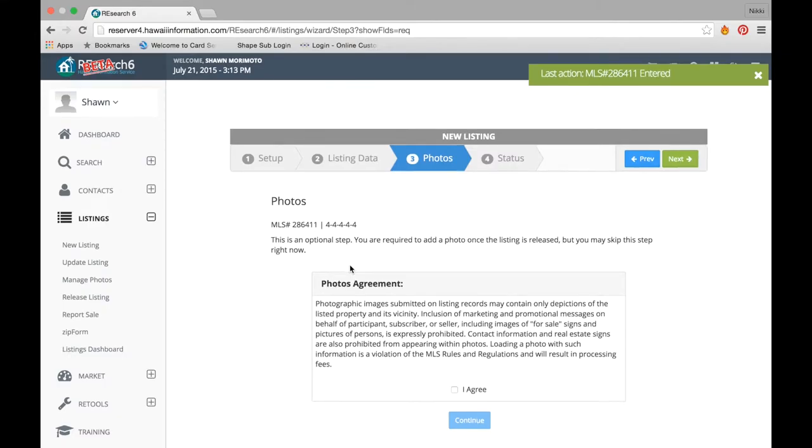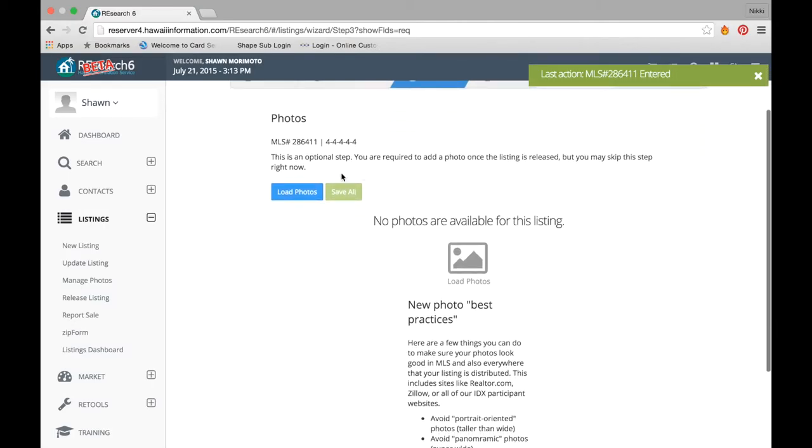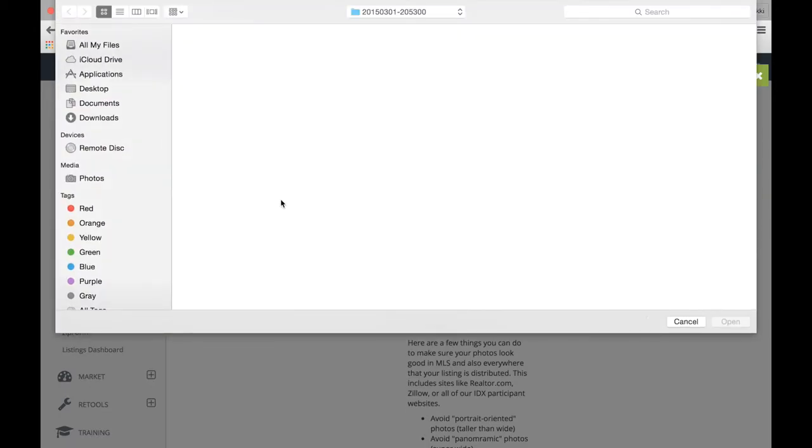We can enter our photos. We have to agree to this photo agreement. Once we check this box, it allows us to continue. We can click on this blue load photos button here. Our new photo loader allows you to drag and drop photos into this little box. If not, we can actually click here to tap and browse for photos on our computer.